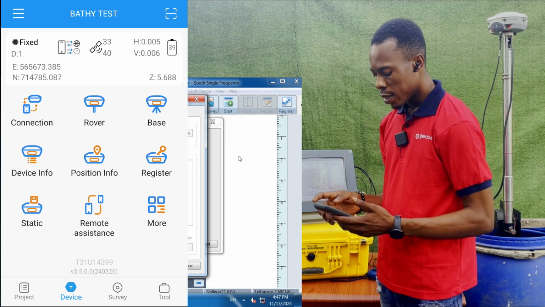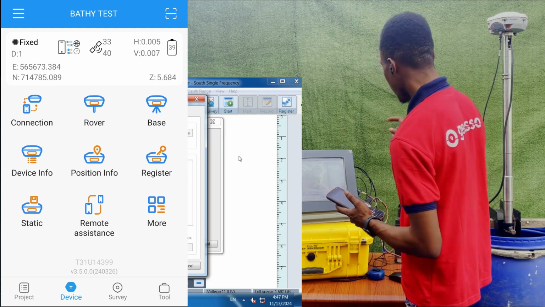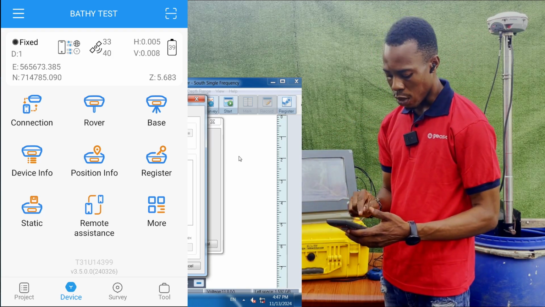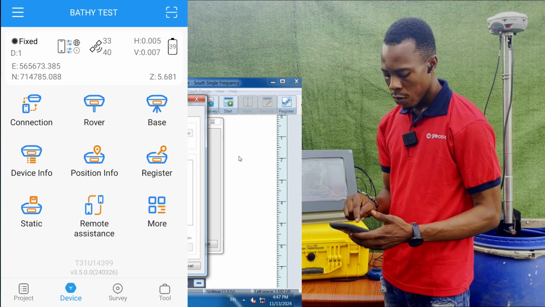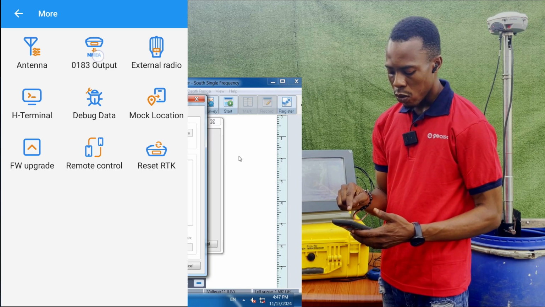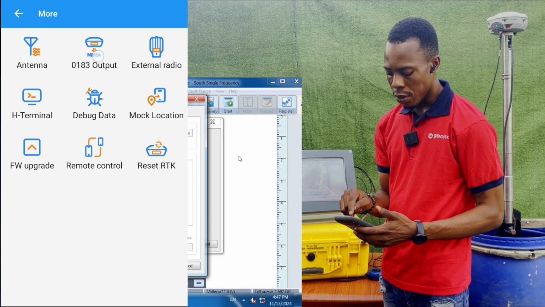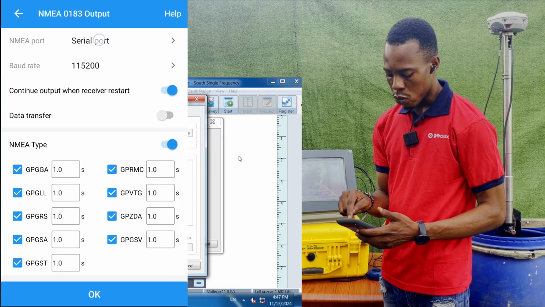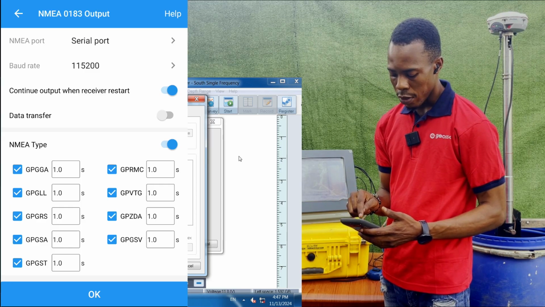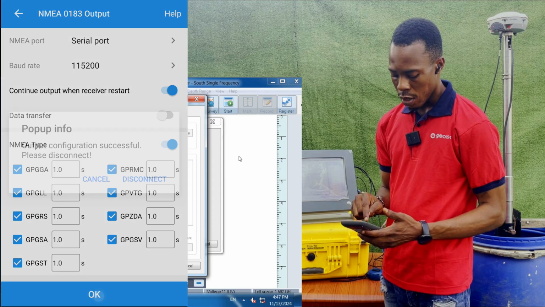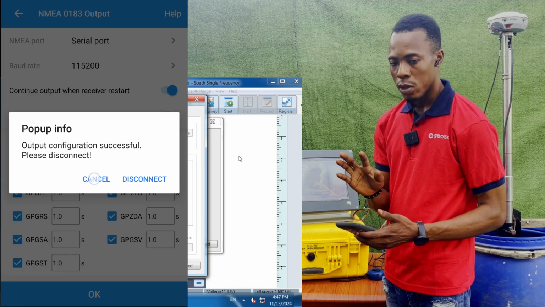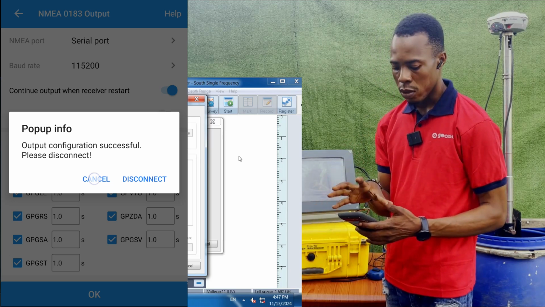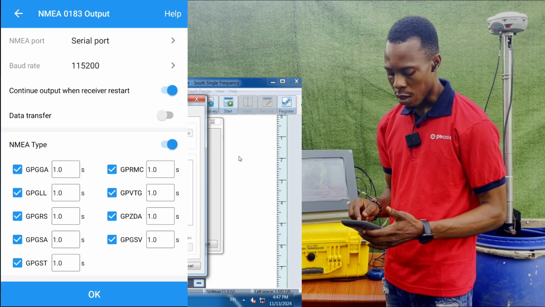So the next thing we are going to do is send the correction data from the GNSS to the Echosounder. So on that same device page, we'll come to more. We'll click on 0183 output. We'll select that. The NMEA output port, we'll make sure it is on serial. After that, we'll click on OK, and if we click on disconnect, it will disconnect from the GNSS, and we don't want that because the internet we are using is from the controller. So we just click on cancel.